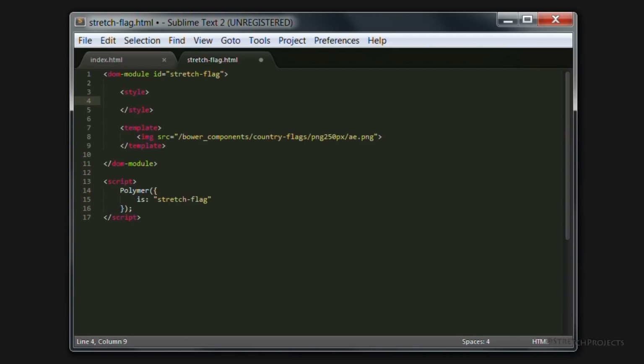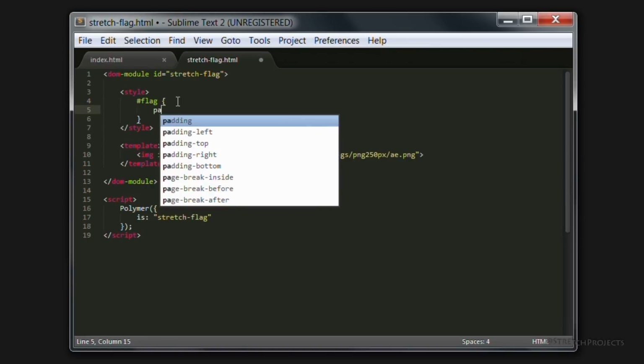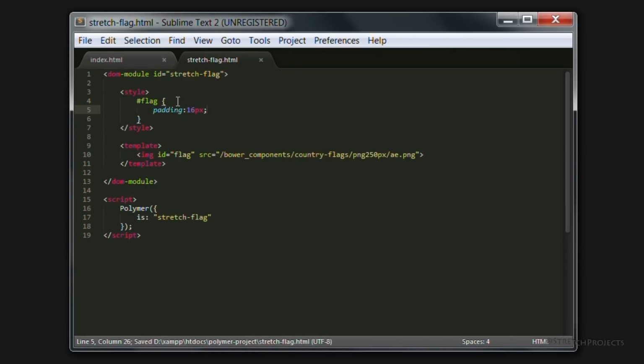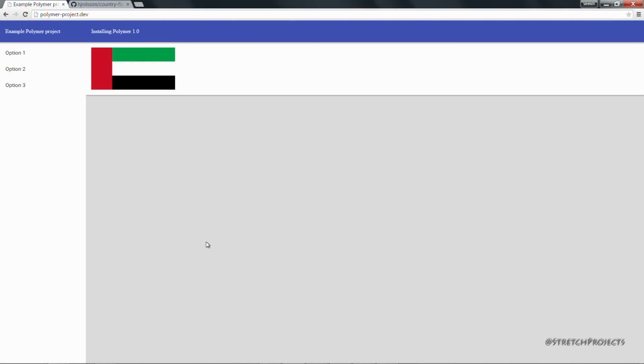So the first thing that we're going to do is add an ID onto our image, which is going to call flag. And then by styling the flag, we can add some padding of 16 pixels. If we go back to our page and refresh again, you can see that that takes effect immediately. And if you had this element in multiple places, it would obviously take effect wherever the element was displayed, because every instance of the element feeds from this single central copy of the element itself, which means that styling also becomes a whole lot more modular.